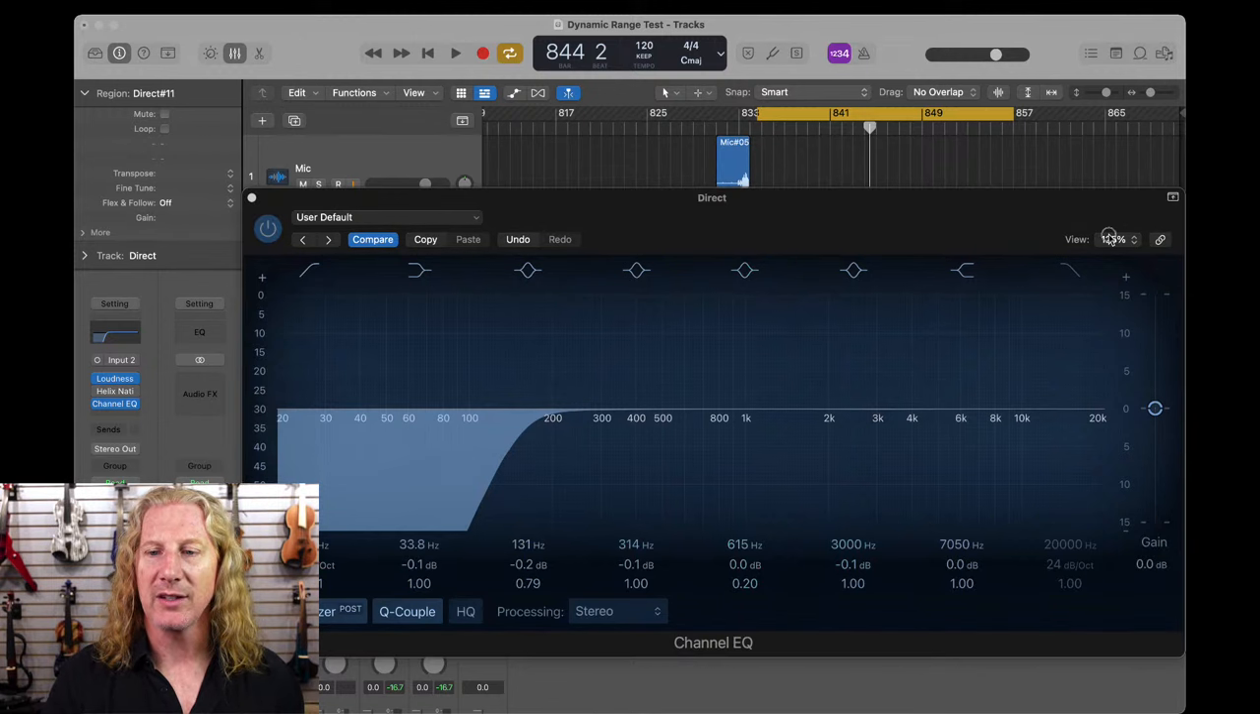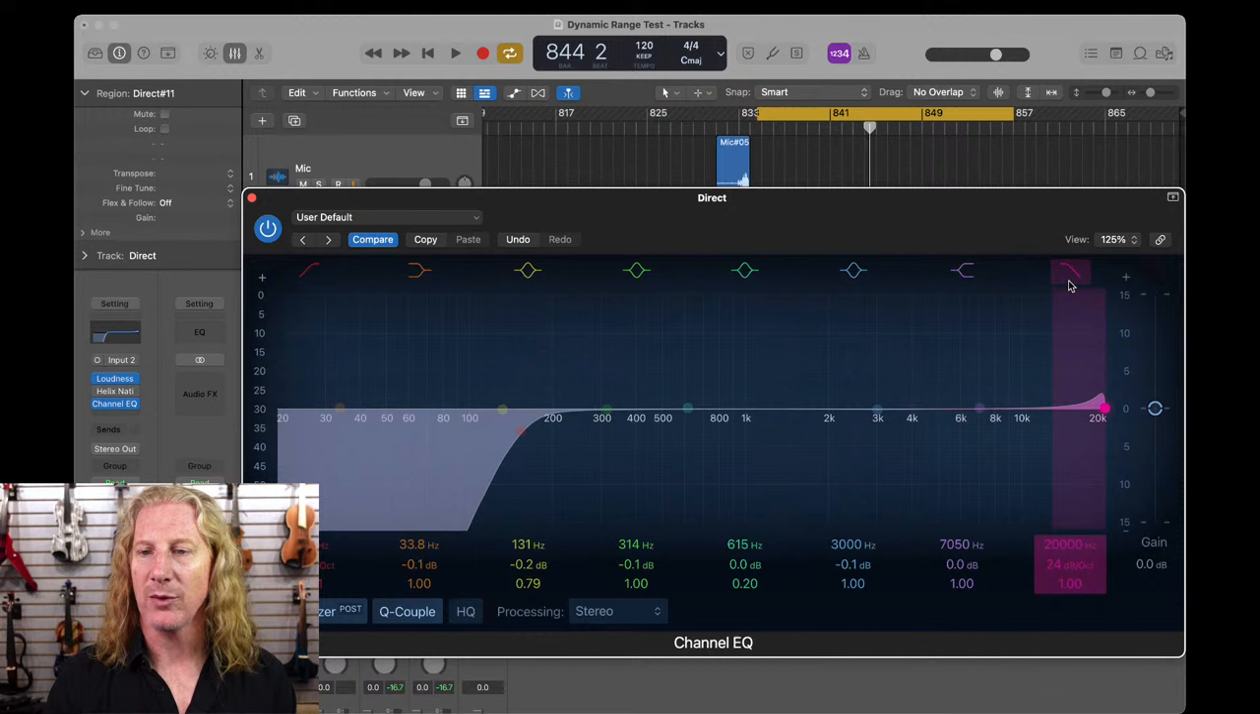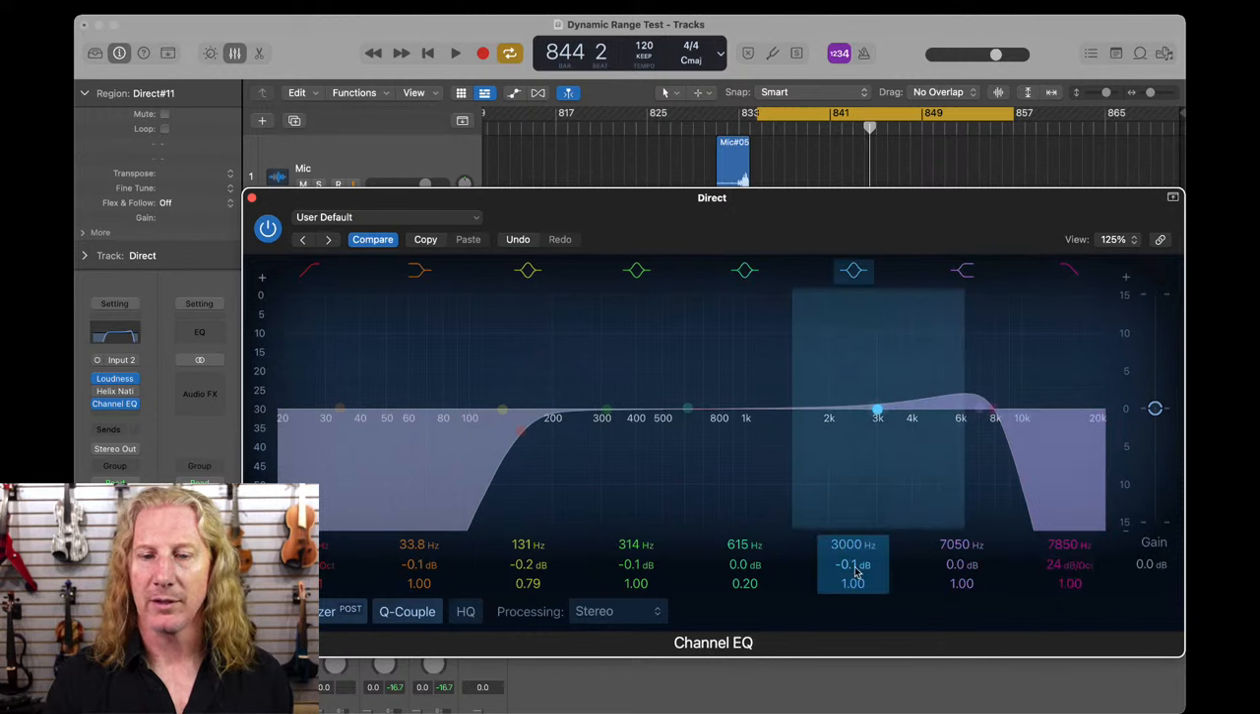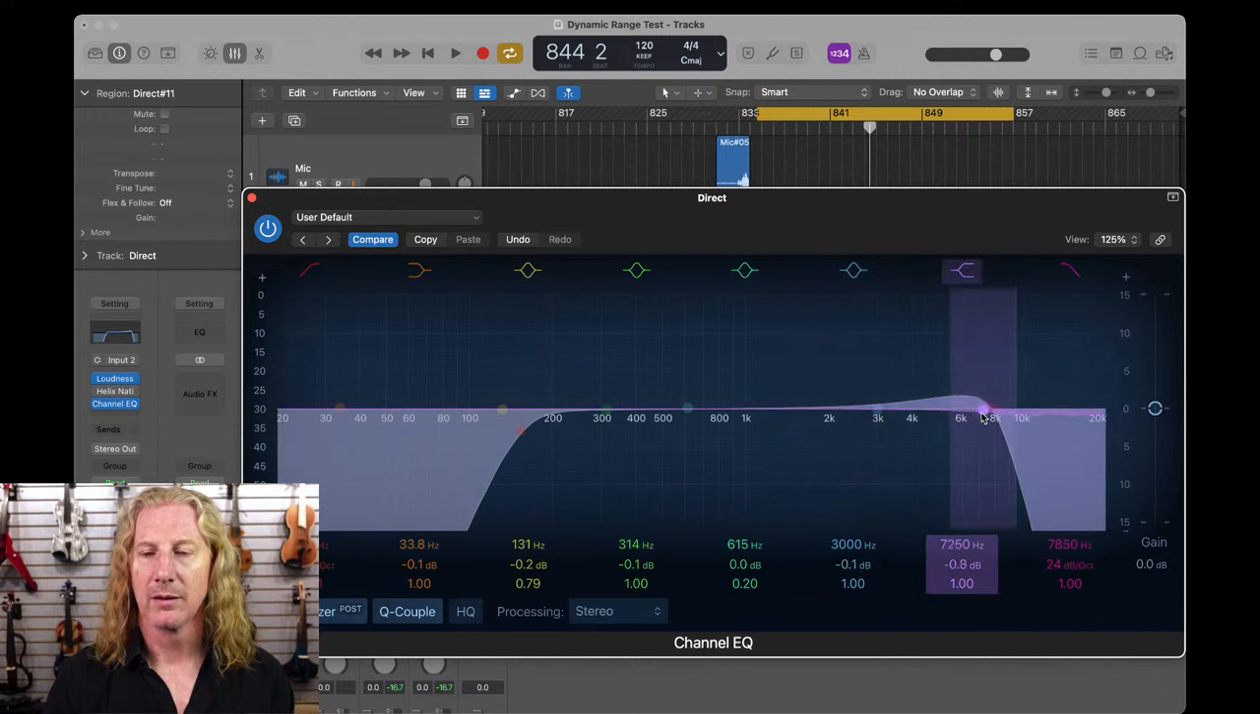So let's mess with some other frequencies here. Let's mess with some of these higher frequencies. So let's put this back here. Let's run this one now. We'll turn this on and run this down. Whoa, what happened there? Weirdness. All right.